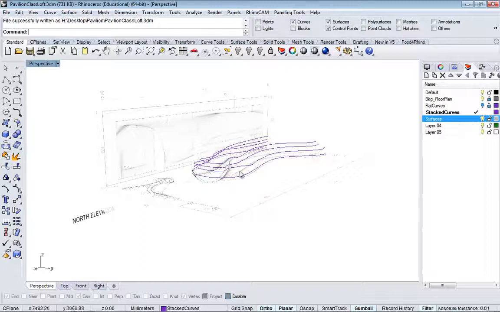Help out for today's lesson in lofting and creating this organic surface. But I thought I would do a couple of things.